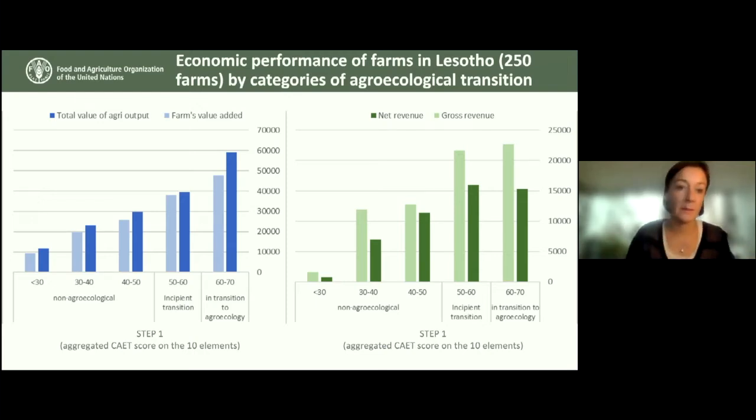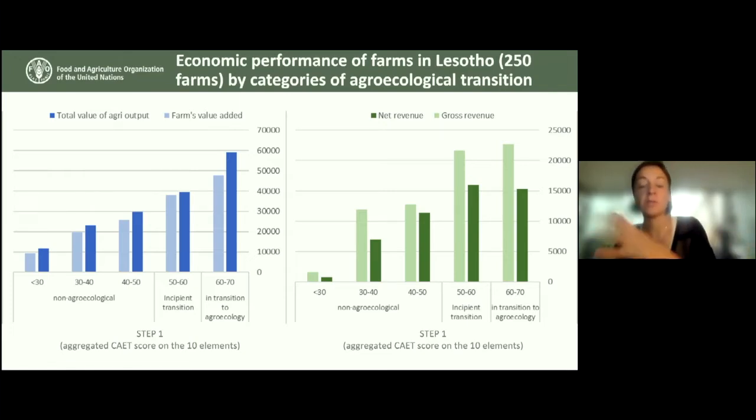So they looked, for example, at how the income of the different farms compared for non-agroecological farms to those farms that are already well engaged in the transition. And you see, for example, if you look at economic performance, the farms that are more engaged in the transition were the farms that had more added value, more revenue, more income. We could see that also on the social performance, for example. So they designed specific entry points for all the different categories of farms.